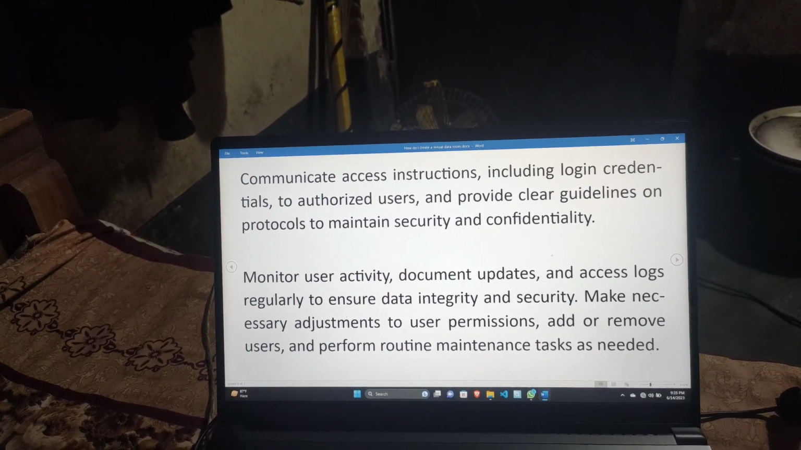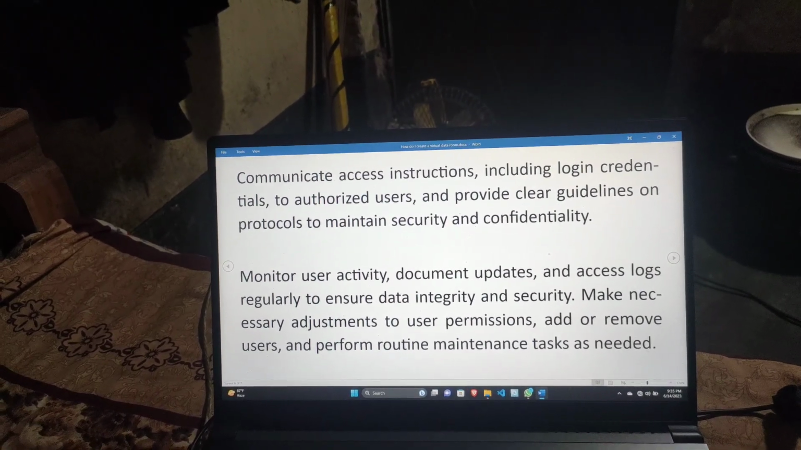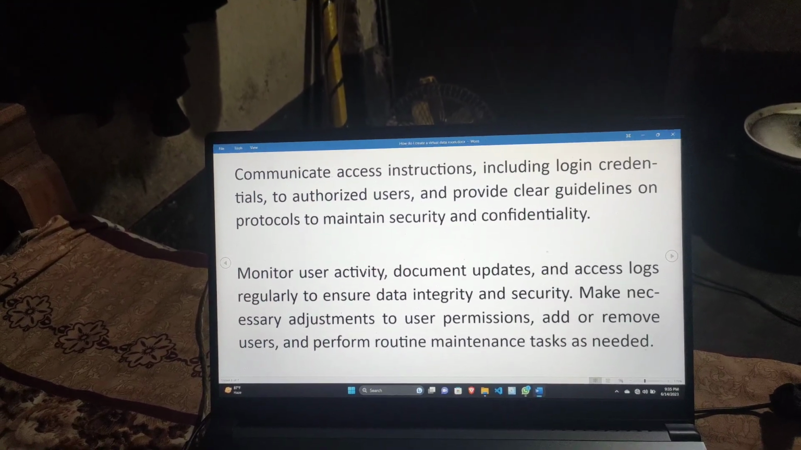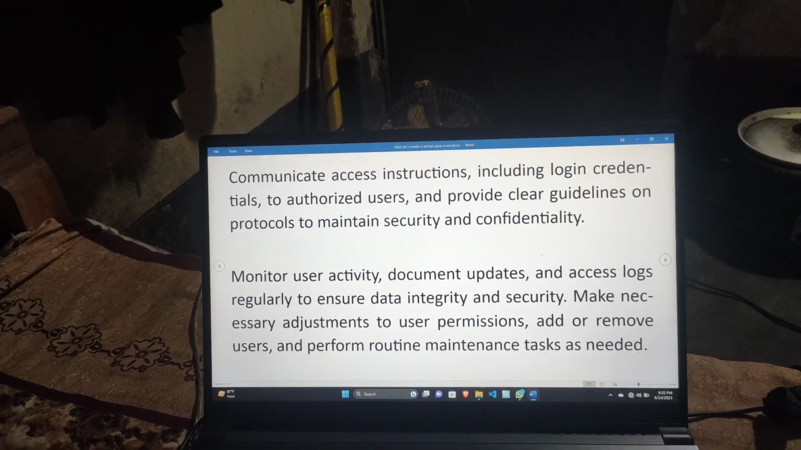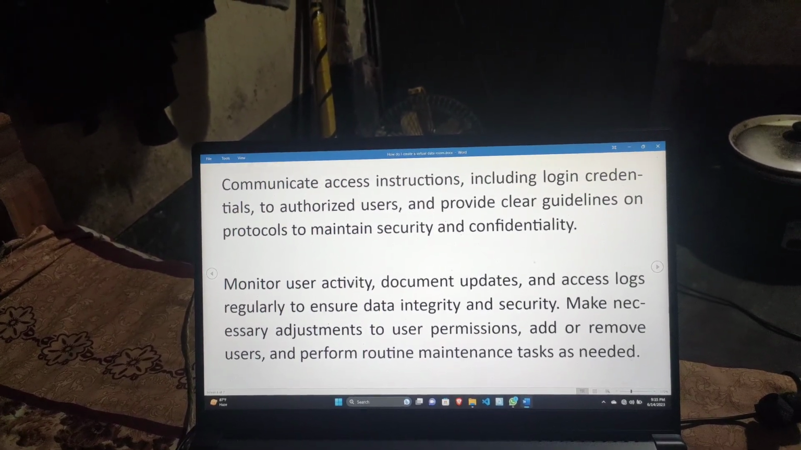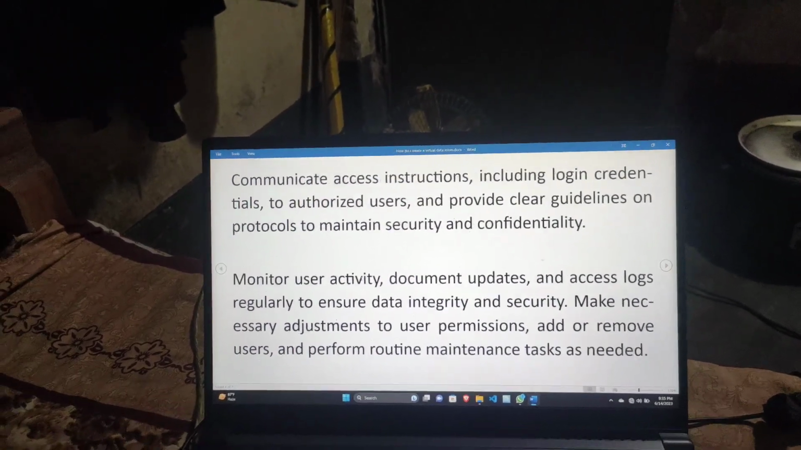Monitor user activity, document updates, and access logs regularly to ensure data integrity and security. Make necessary adjustments to user permissions, add or remove users, and perform routine maintenance tasks as needed.